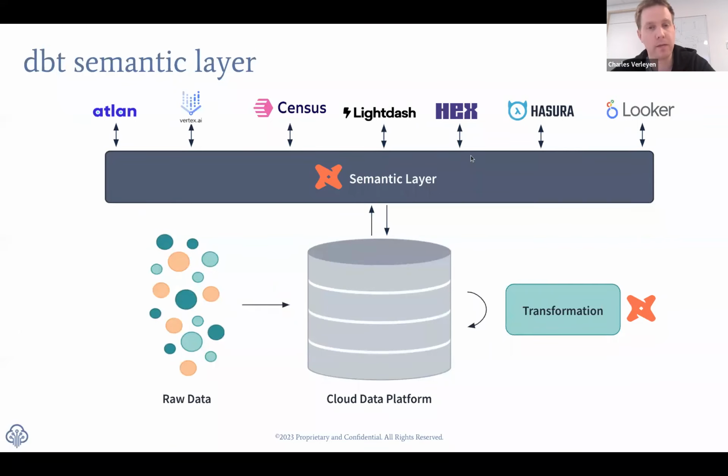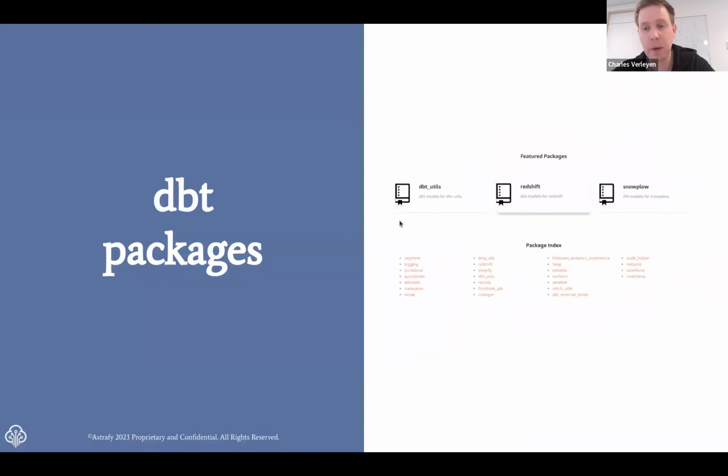Okay, so dbt packages. As I mentioned at the beginning, dbt is open source, meaning that you can build on top of it. And there is a dbt Hub where there are a lot of packages that have been built by the community, but also by dbt Labs. So dbt, the official company, is also contributing and building a lot of very great packages.